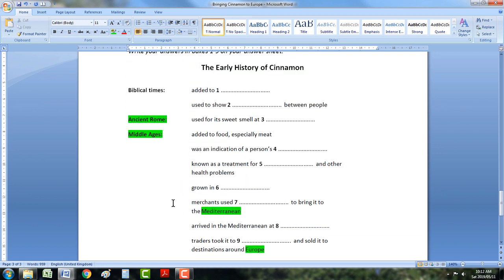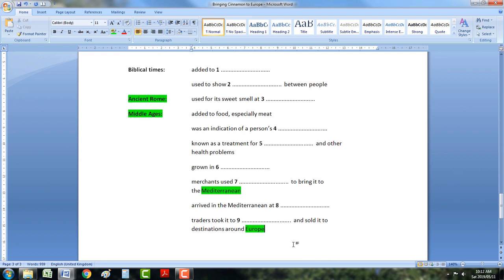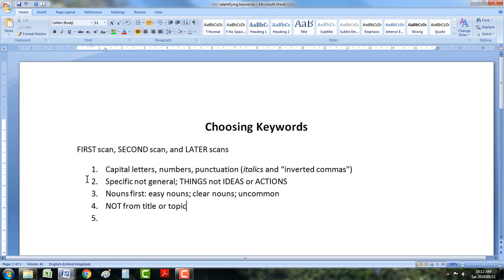And now the second scan, you're going to try and find. You could even try and do a few of these if you want. At any point, if you feel confident, you know where the sentence is, try and do them. But let's try and look at the second point that I'm trying to make here. These specific ideas, the things, the nouns.